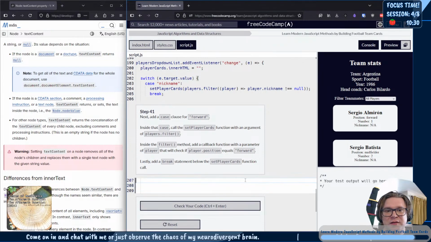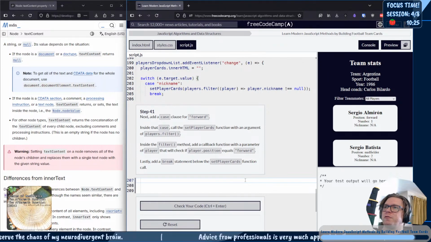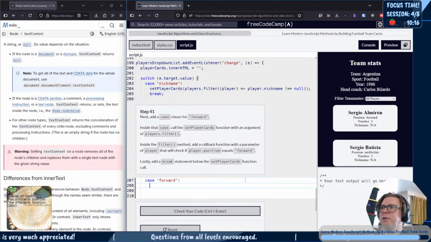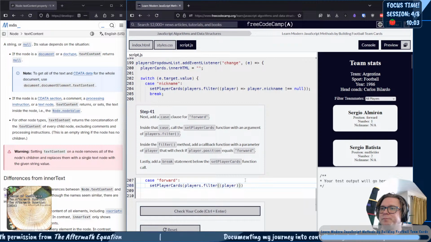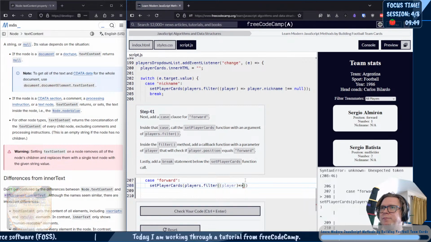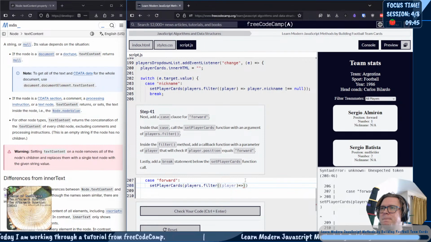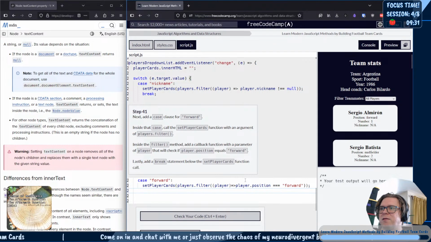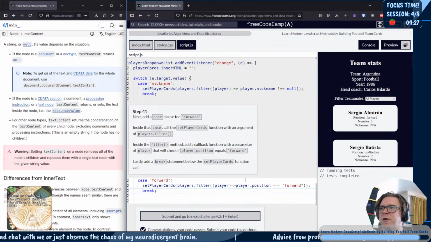We're almost done. Can we get this done? We have 10 minutes. We could do this. I'm going to add a case clause for forward. So we need to, let's see, here, case forward. And then we're going to do setPlayerCards again with an argument of players.filter. We need to pass in a function, and the filter method is going to take an arrow function with player as the parameter, and I'm going to check if player position equals forward. Okay. I think that's that. And then we can just add break at the end, if you're a fat-fingered typer like me.